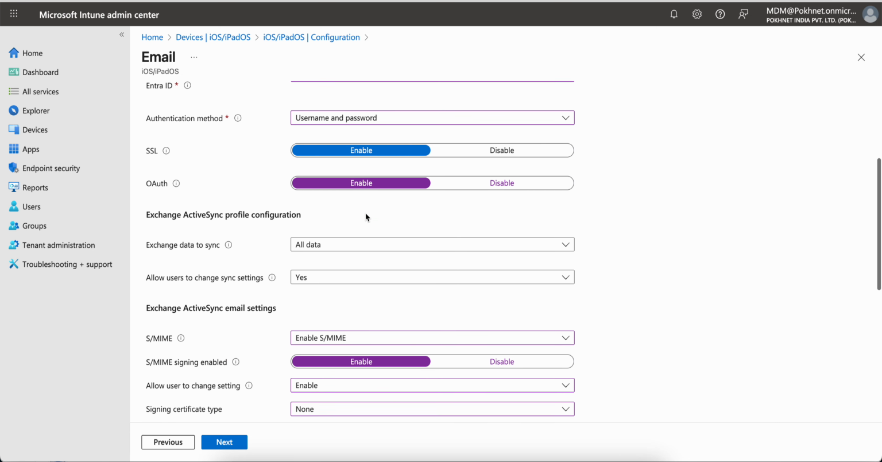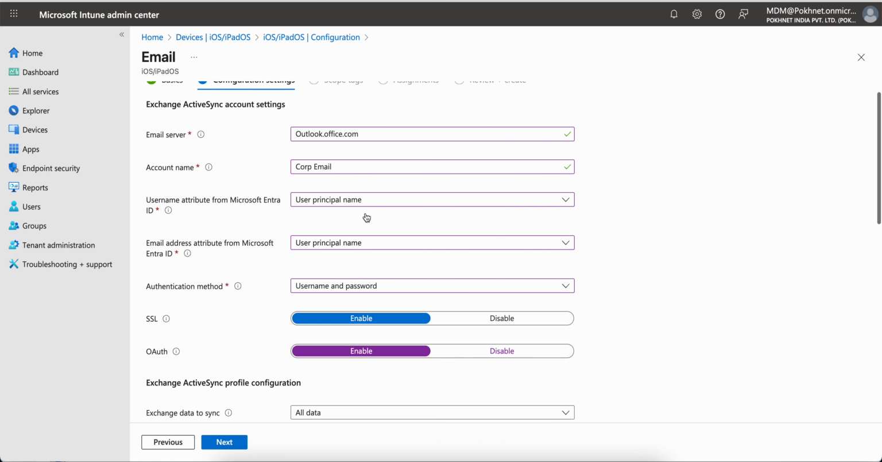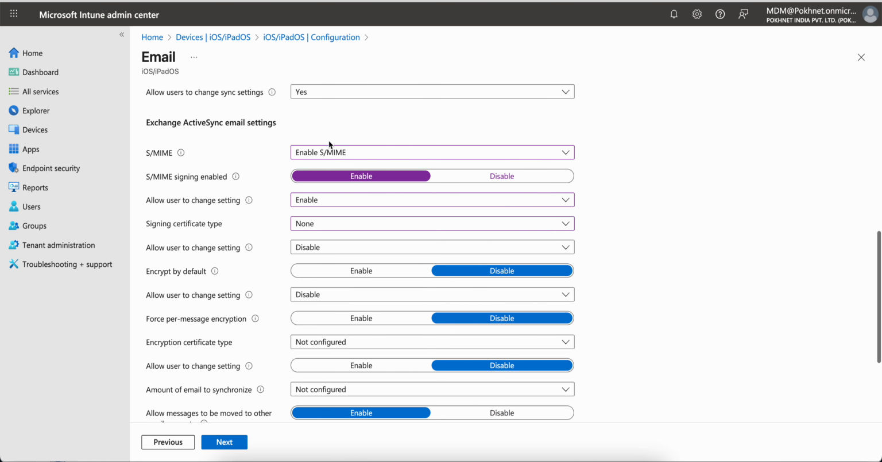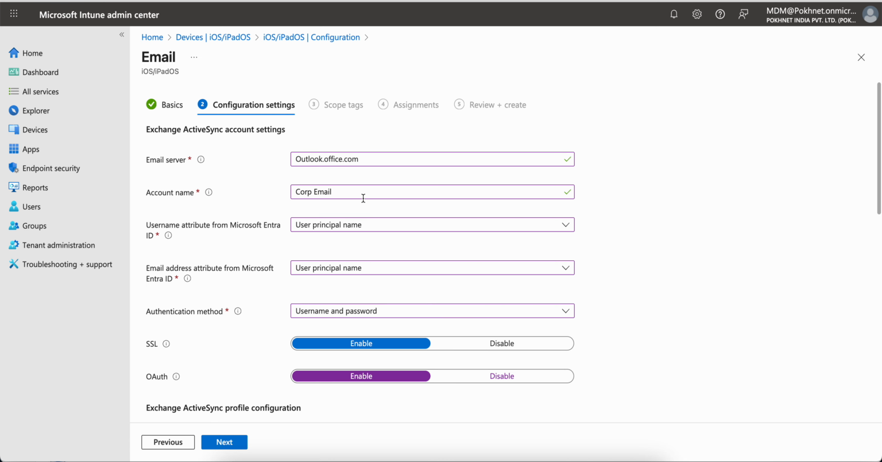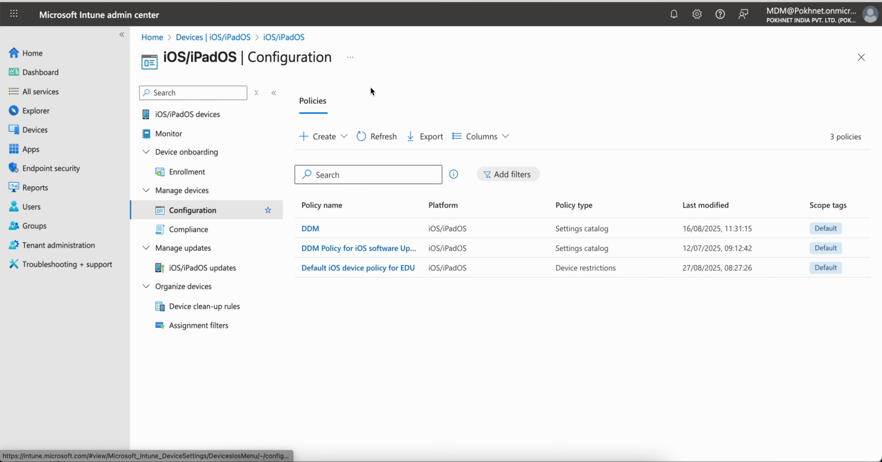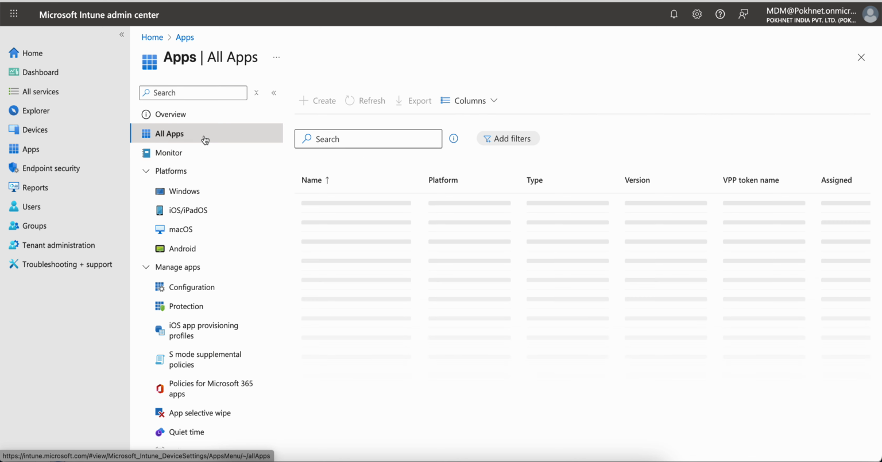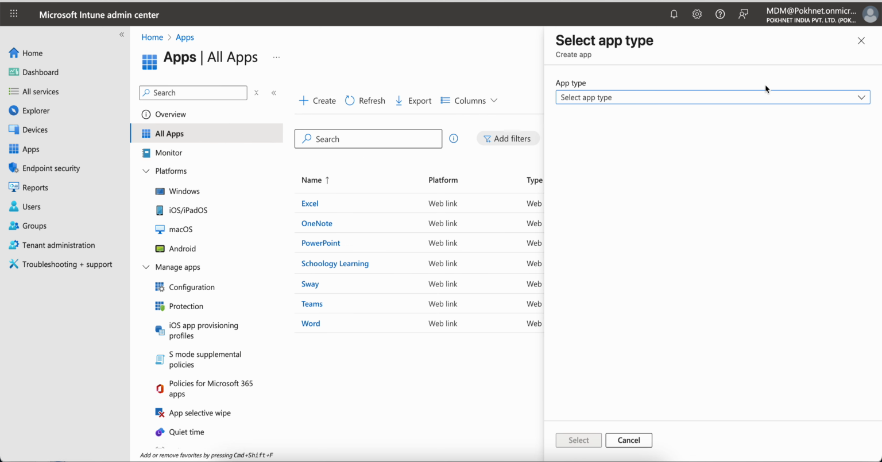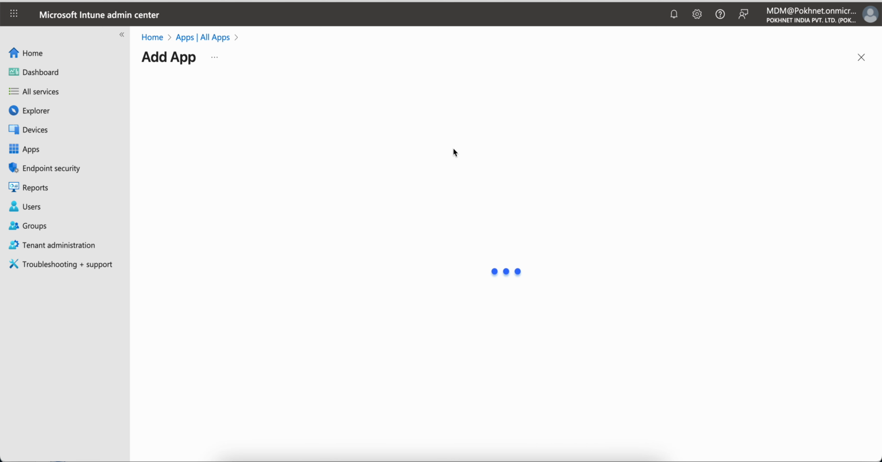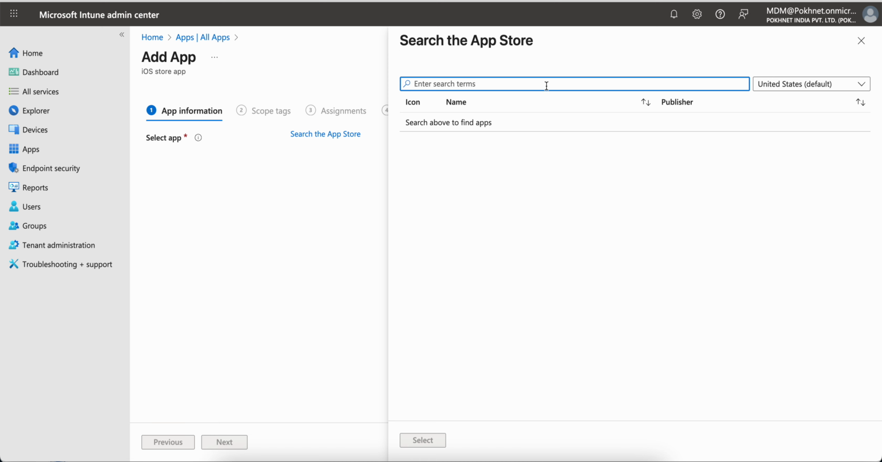But this is how, while pushing the Outlook or the email, you can select the S/MIME certificate. This will apply to the email and the native iOS client. Now let's go to apps. Let's add one application. Create. I think it's there. So let's go to iOS store. Search App Store. Outlook.